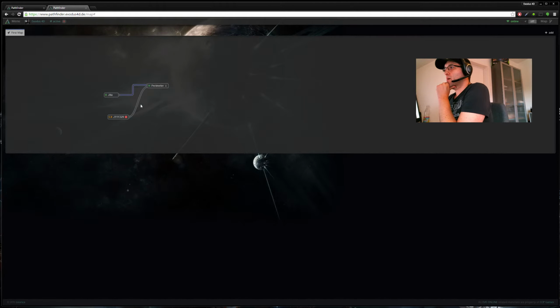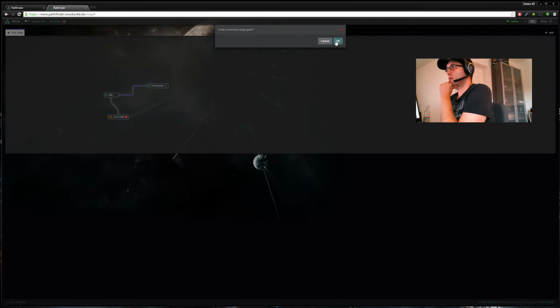Okay, this is now correct. Now you can switch connections. You can right click the start or the end of a connection and drag it. You can release it if you don't want to change the connection, or drag it to another system. Now it is connected to Jita. You can delete connections as well with right click, delete.